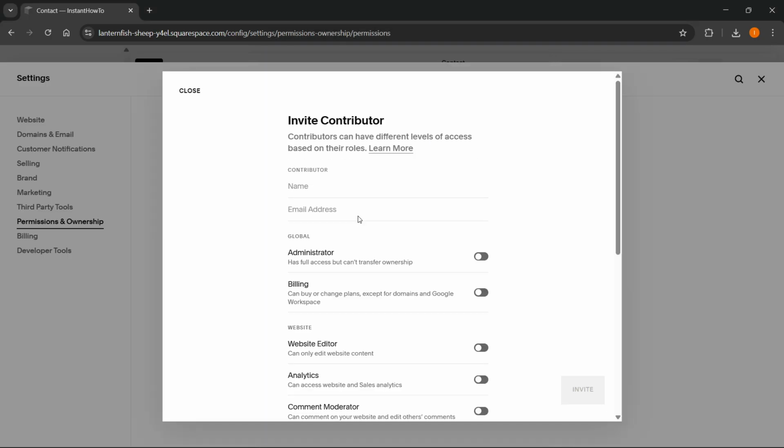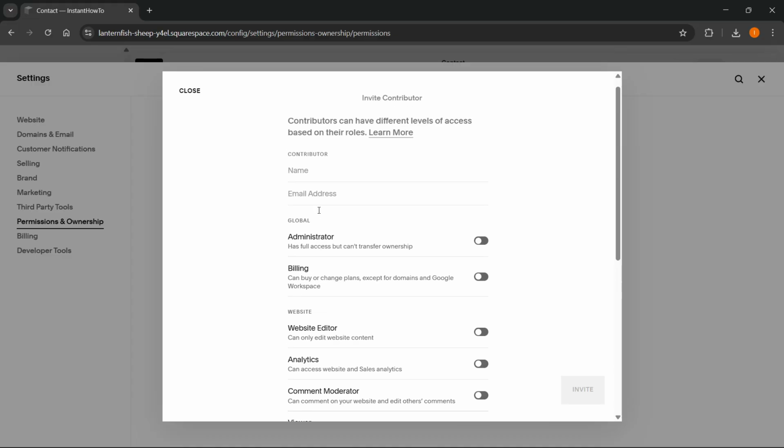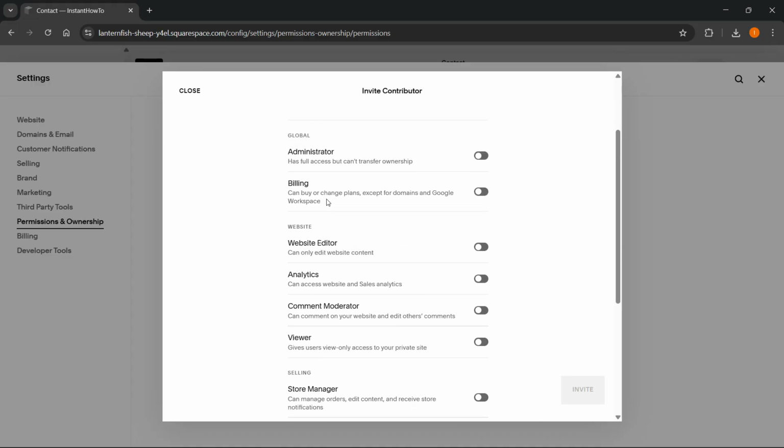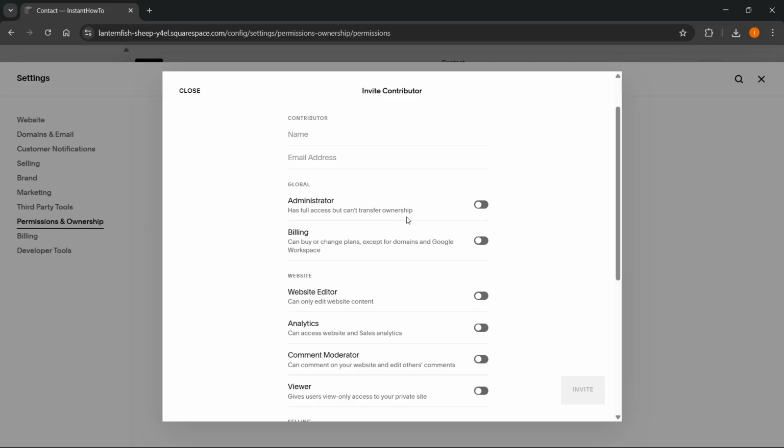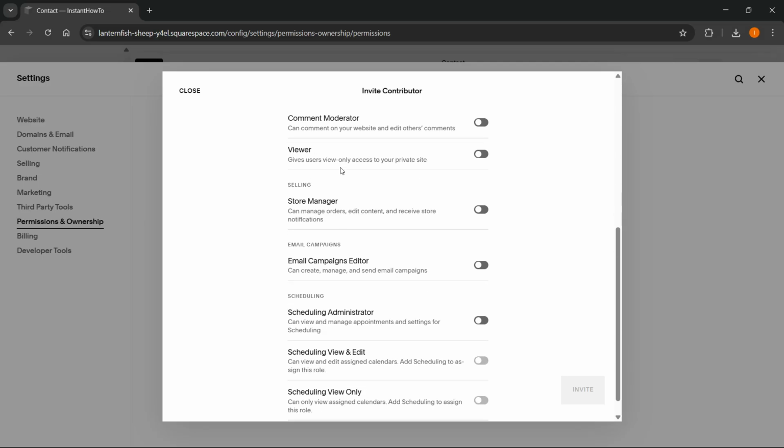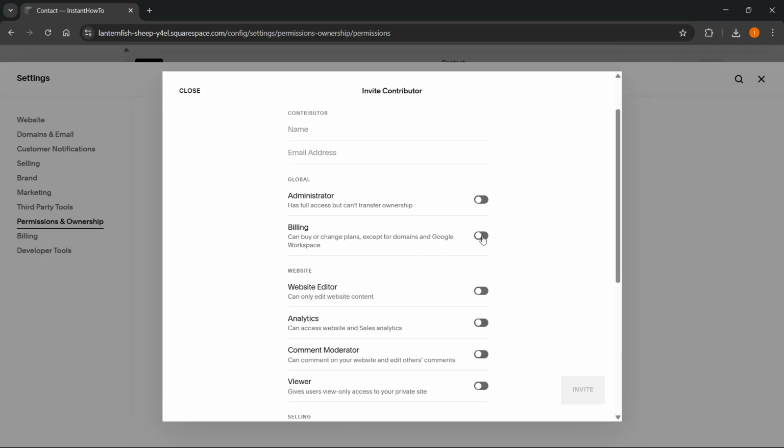Okay, it's actually super simple. So there we go. As you can see, you have to put in their name and their email address, so just type that in, and then here you can give them permissions. You can give them global permissions like billing and administrator, but then you have some website permissions as well over here, so you could just go ahead and either toggle those or not. So I'm going to, for example, toggle all of these like that.